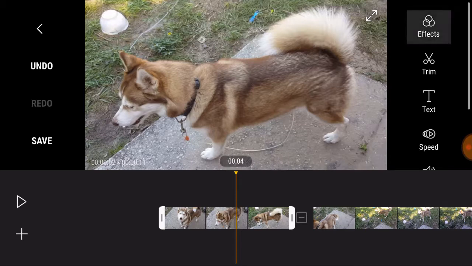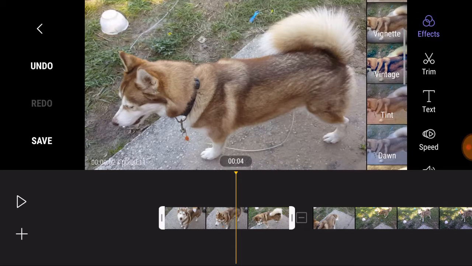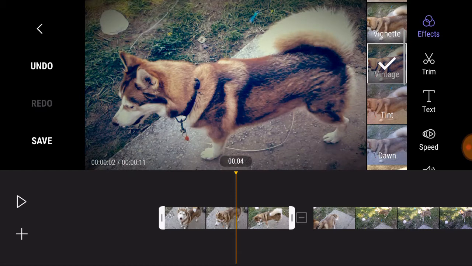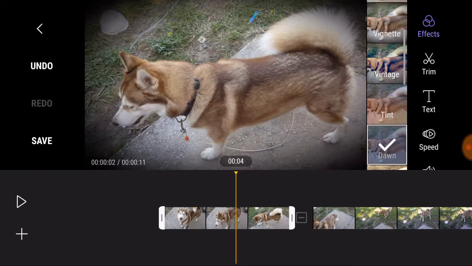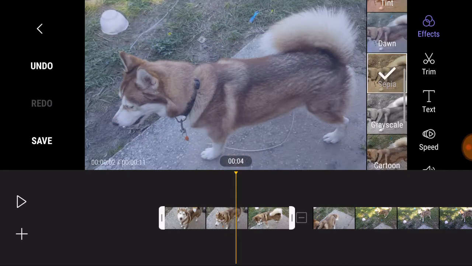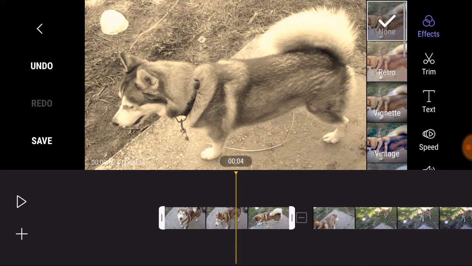And then you have effects right here. You can add effects if you want. Vintage, vignette, all that wonderful stuff. Dawn, sepia, but we're going to do none.